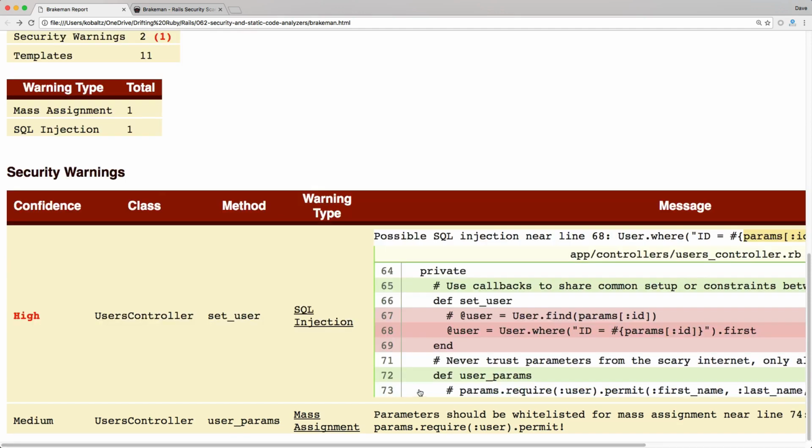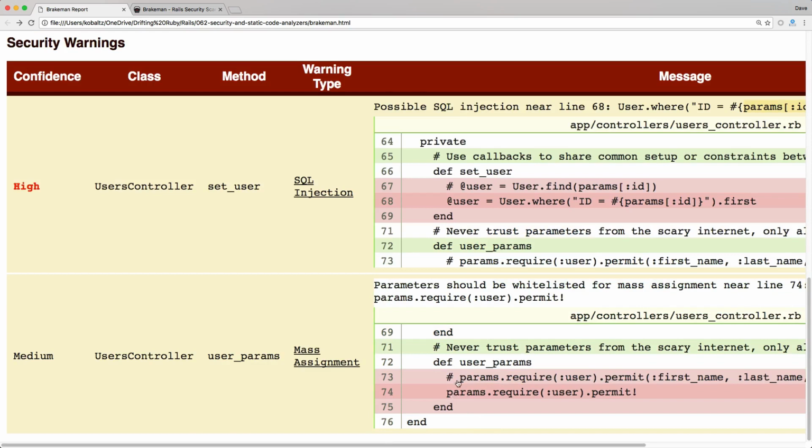So let's have a look at the high one first. Here you'll see where we are creating a SQL statement, and then we're not sanitizing our input from the user, so this could be exploited. In our second one, we have a mass assignment, and in this case for our strong parameters, we have our required user, and then we're just permitting all, so all attributes would be able to come through, and that could create a mass assignment security risk.